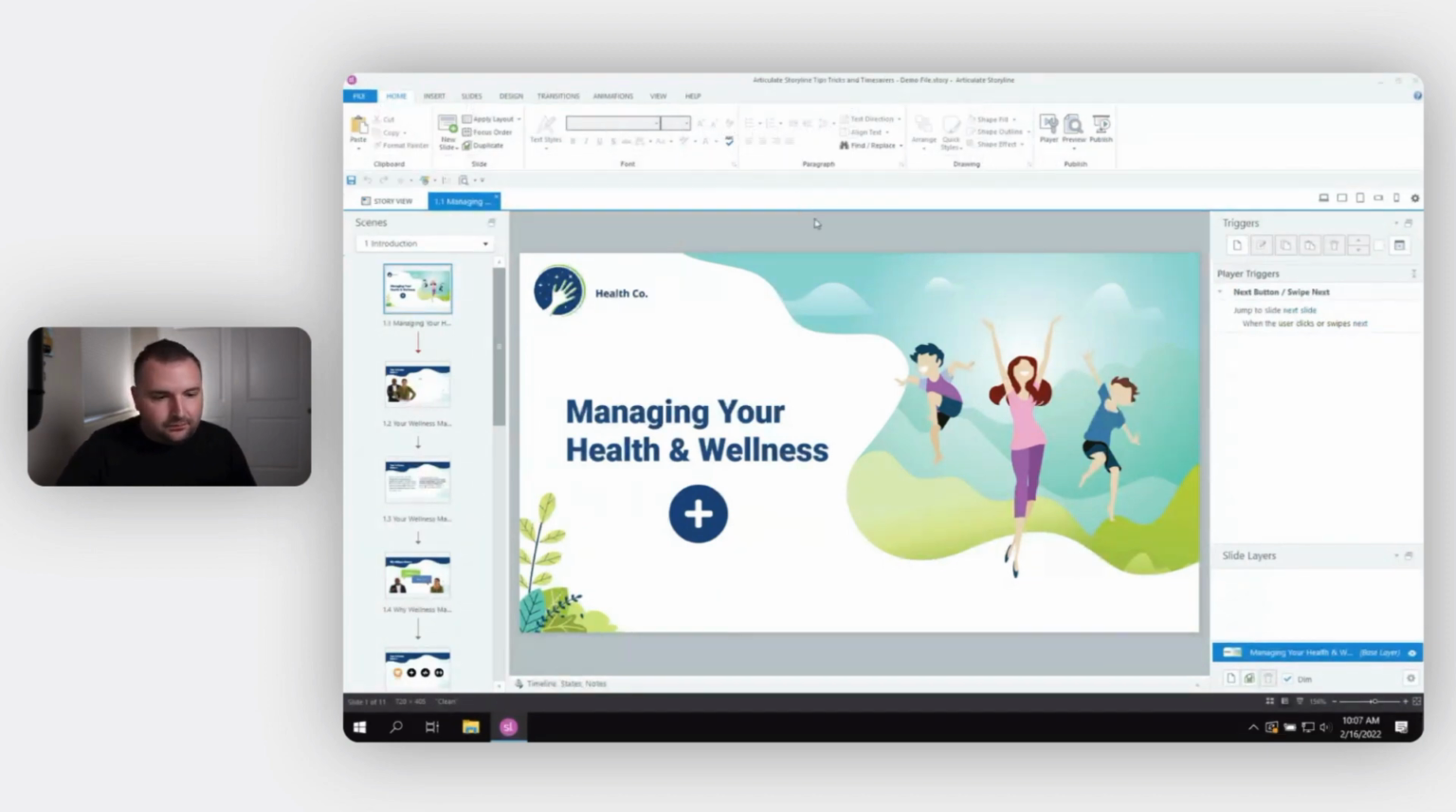So that was tip number 2, navigating Storyline with keyboard shortcuts. Let's do a Mac-specific tip. This one, I won't lie to you, took me probably a year or two to discover by accident.